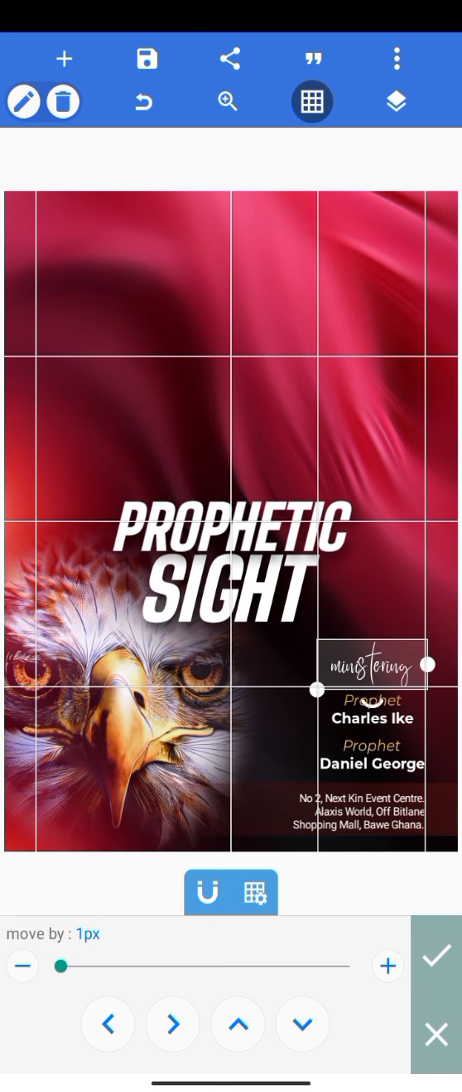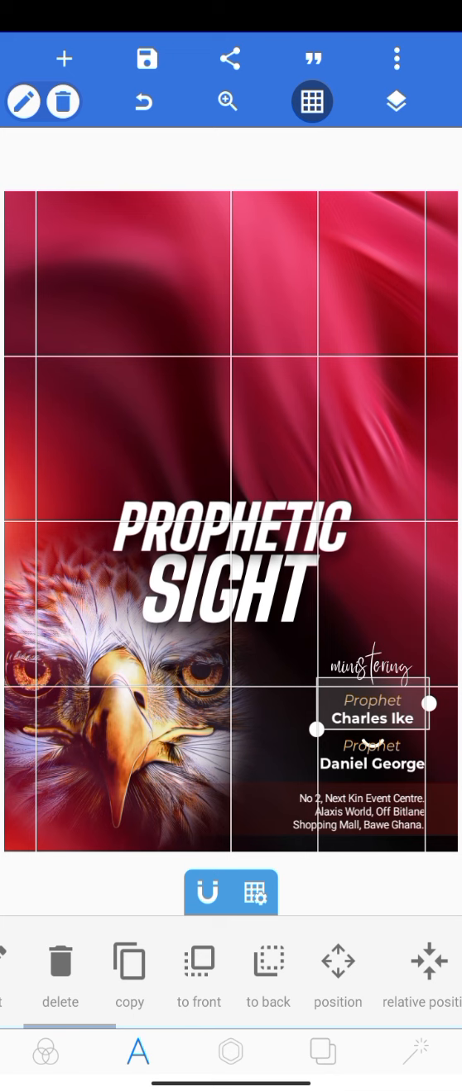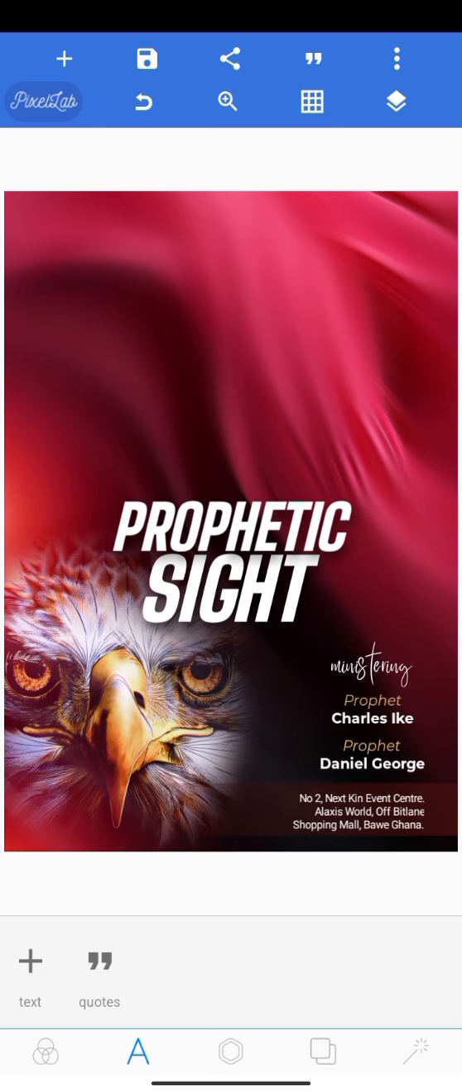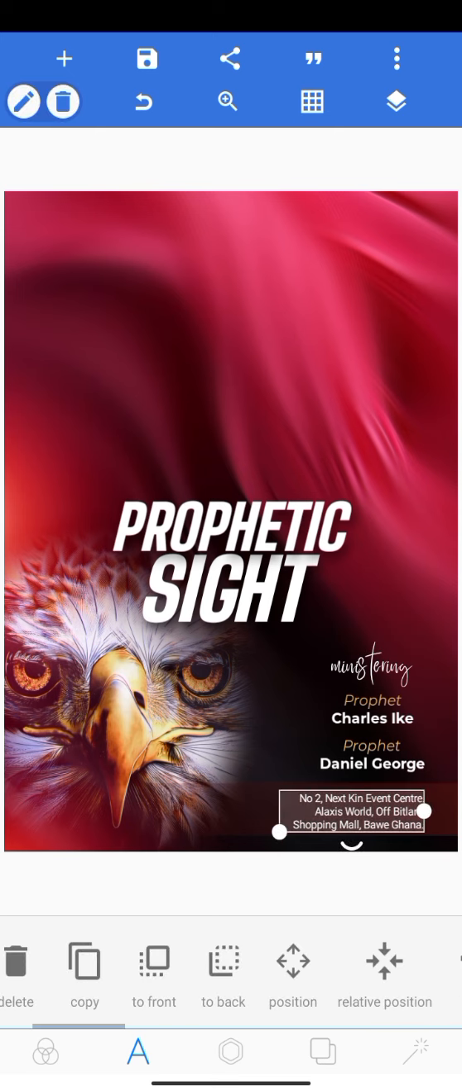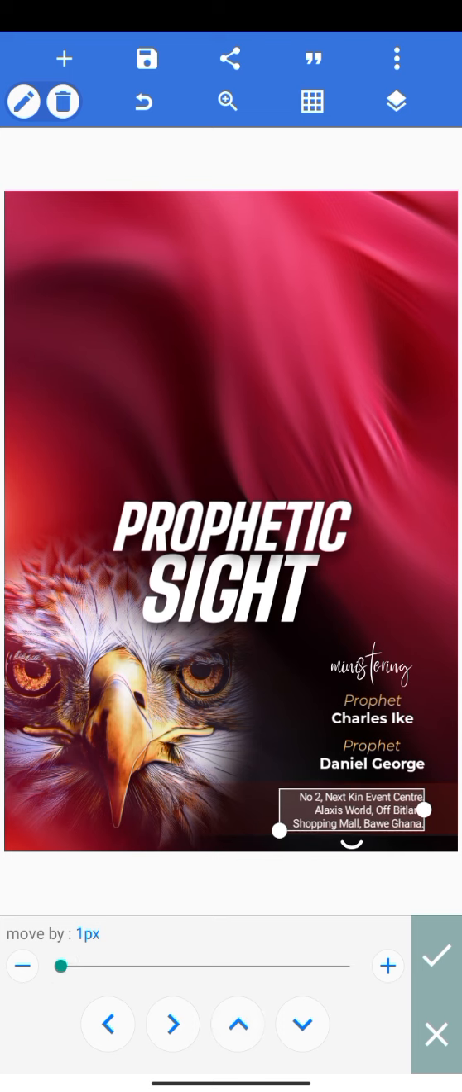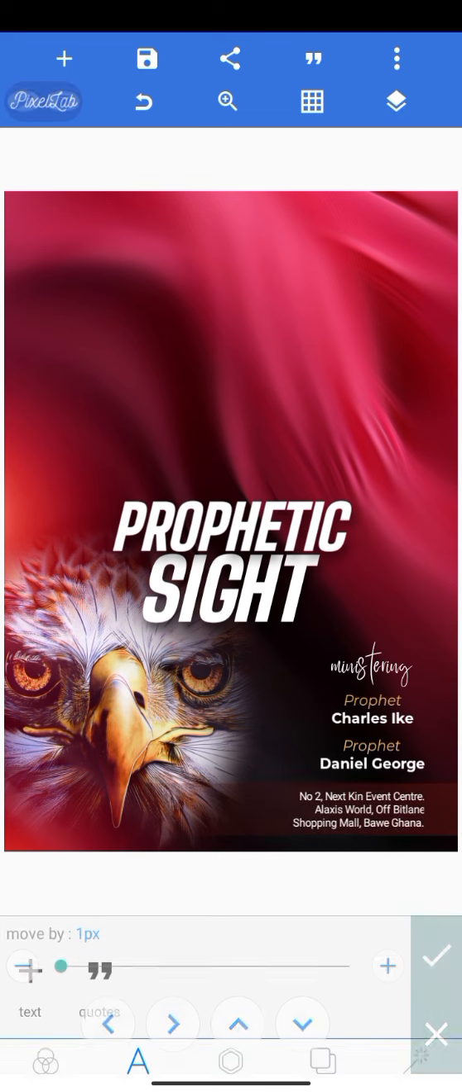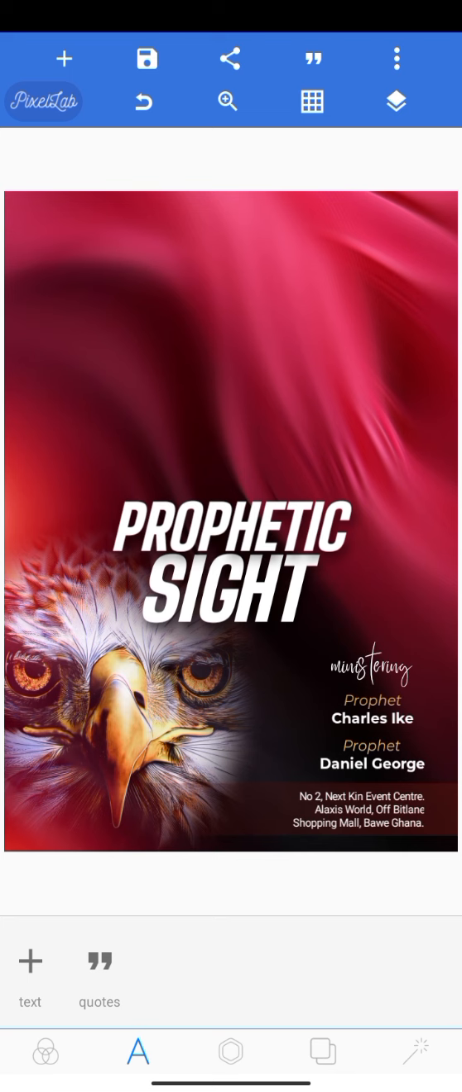And then the same thing goes for Prophet Charles EK, he is centralized. So we are good to go. So that's how you check for the alignment. So we move this venue a little bit upwards so that it can be in the middle of the shape, not just anywhere, but in the middle of the shape.